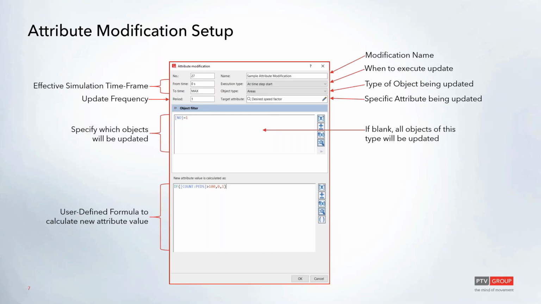Then down below this first box, we'll specify the object filter. So this will look for only pedestrians, in this case with the number 1. Alternatively, you can filter by pedestrian type or what area they're on, or sorry, this is object. The object type is area number 1. So this is only looking for area number 1.